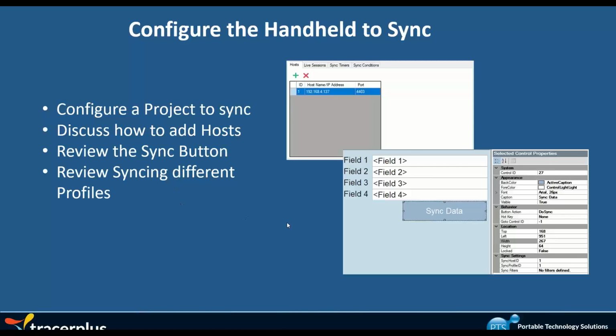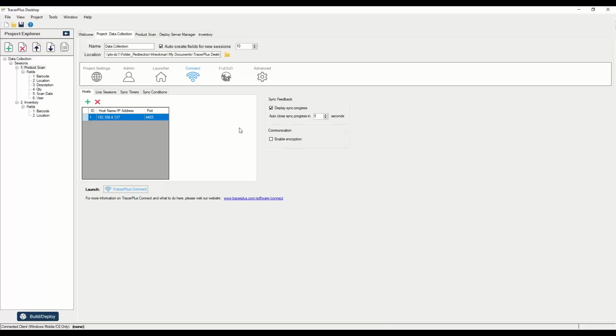So if I jump now over to TracerPlus Desktop, in my data collection project, I already talked about this previously, but in the project settings, you would go to the Connect settings tab, and that's where you add your host. You're going to add that IP address and port, and this is the host that the handheld communicates to when it goes to do the sync. So you just add it to this list here. One thing you want to note is this ID, which in most cases is one. Some people will actually have multiple hosts that they want to sync to.